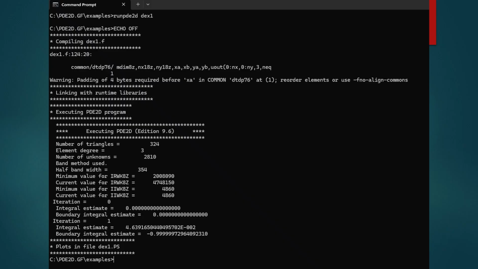To test the installation, go to pd2d.gf/examples from a command prompt box and try run pd2d space dex1. If this works and creates a PostScript plot file dex1.ps, then you've done everything right and you finished the hard part of installation. You can ignore the warning above. It is completely trivial.